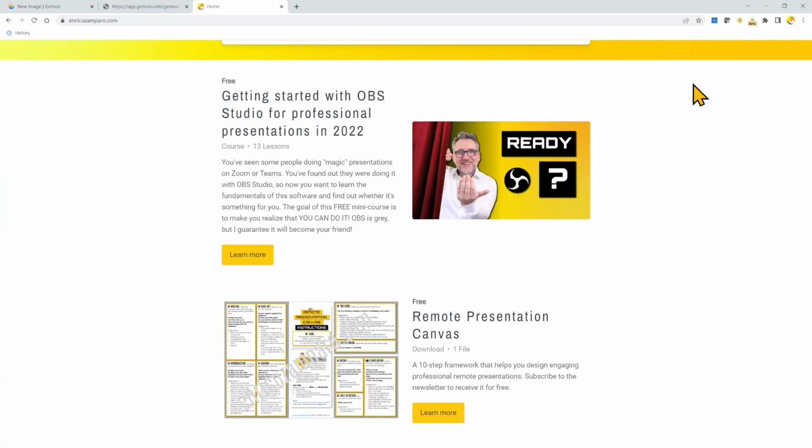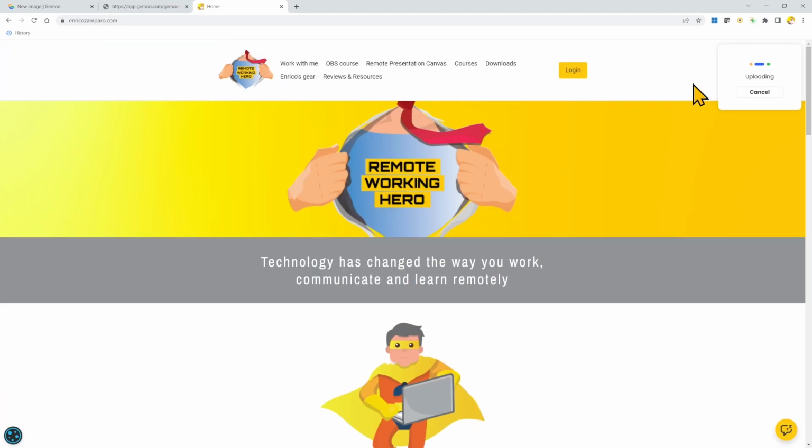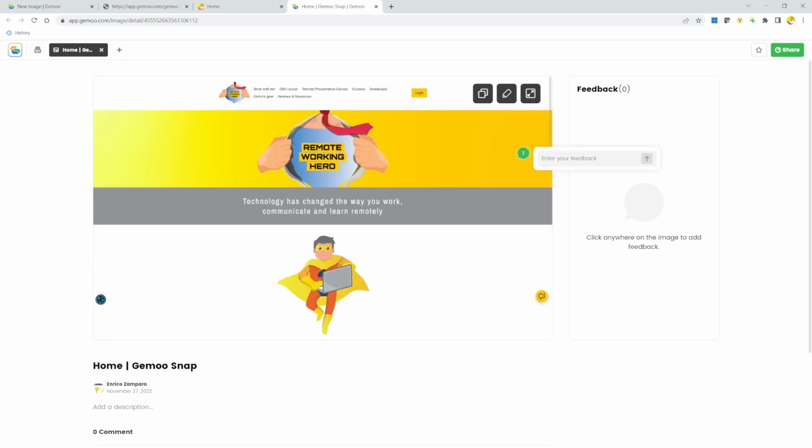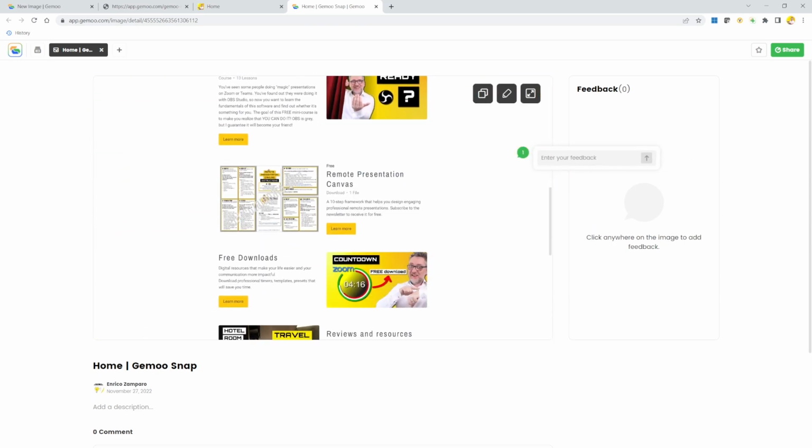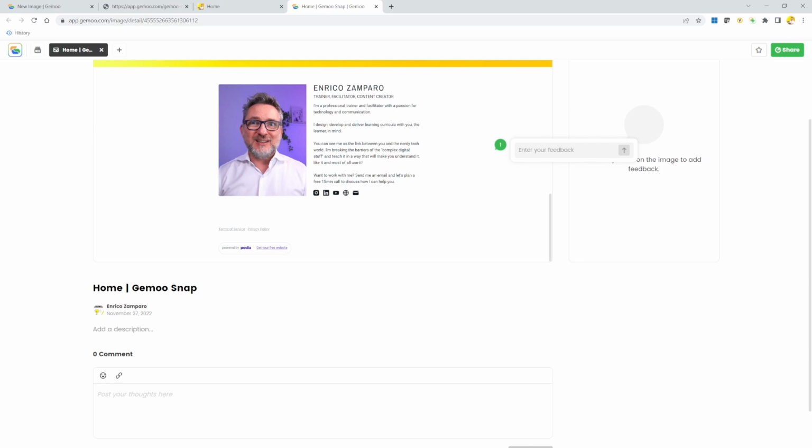Gemoo is automatically scrolling my website, and once it gets to the end, then it goes back to the start of the page and starts uploading the whole screenshot. The content is uploaded, and now I can scroll it. That's really great compared to all other snipping tools I've tried so far. The possibility to have the whole page in one go is really interesting.